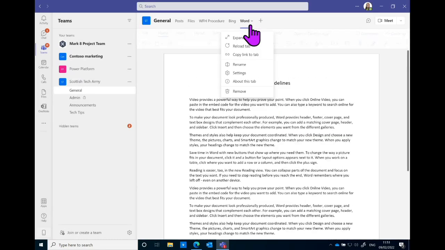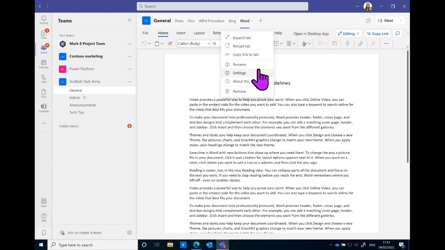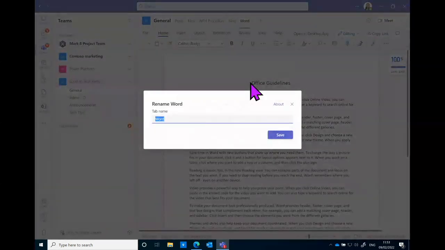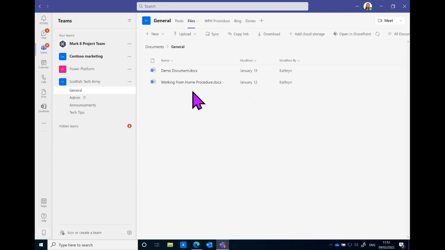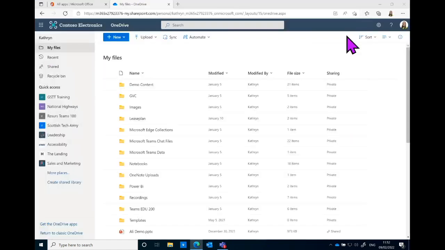I can change the title up at the top by going to rename. We're just going to call this demo, hit save. And now it's that cloud live document, just like we had before. We can work on it together inside of a team, but now everybody in the team has access to it. It does look like my net is having a little bit of a moment here with me today. There we go.